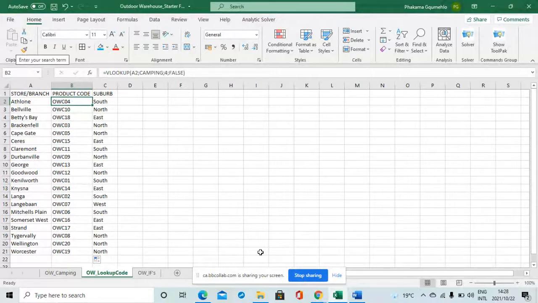We are done with number 1. We're going to number 2. It says use conditional formatting to highlight the suburb situation.